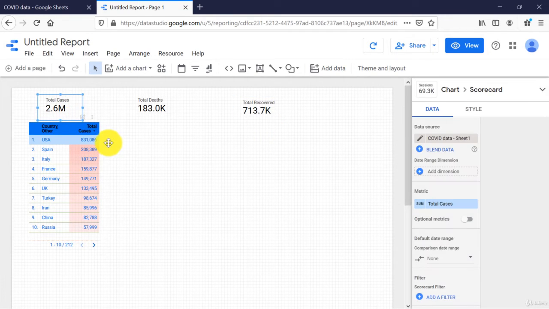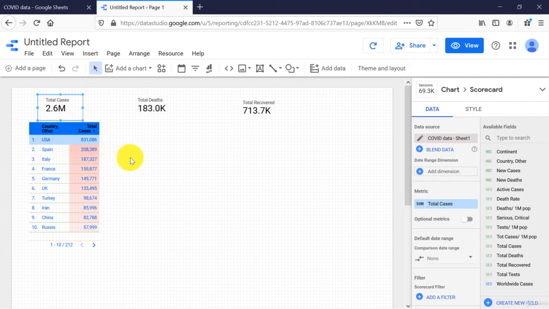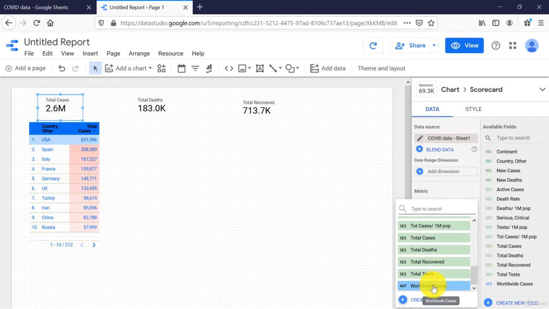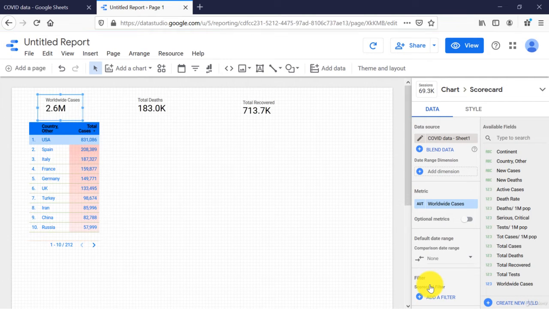Now in this total cases scorecard, it is adding all the values in the field titled total cases. But if you remember, we also created a field called worldwide cases. This worldwide cases was the sum of the total cases field only. You can use that also to get this same number. So if you select worldwide cases here, the title will change to worldwide cases, but since the value is the same, you are seeing the same 2.6 million value here.